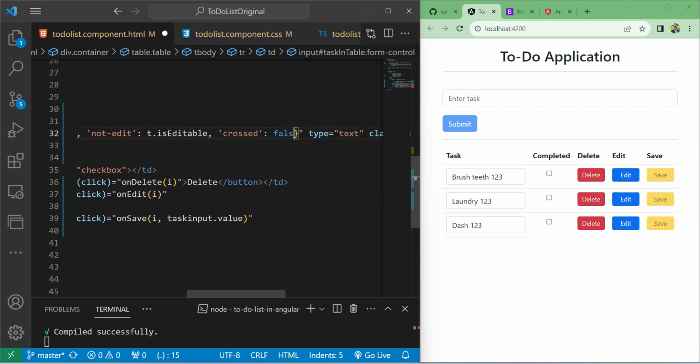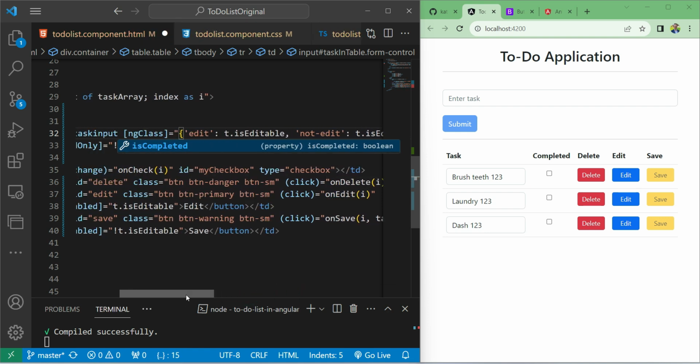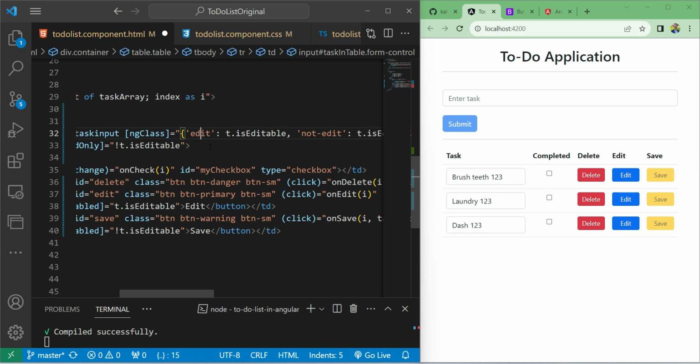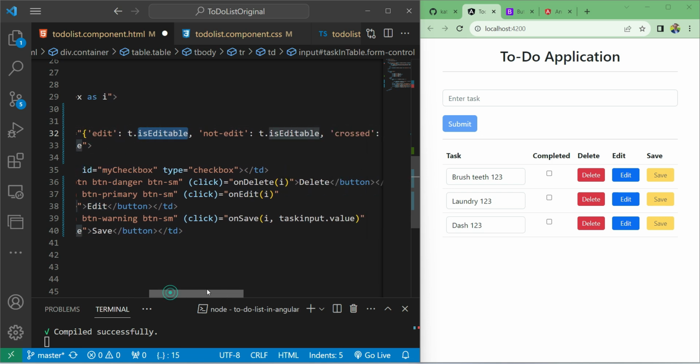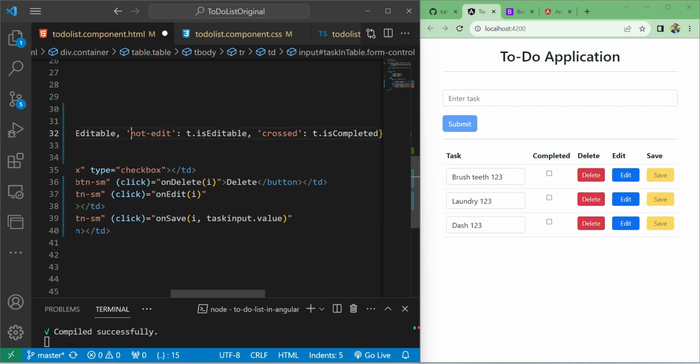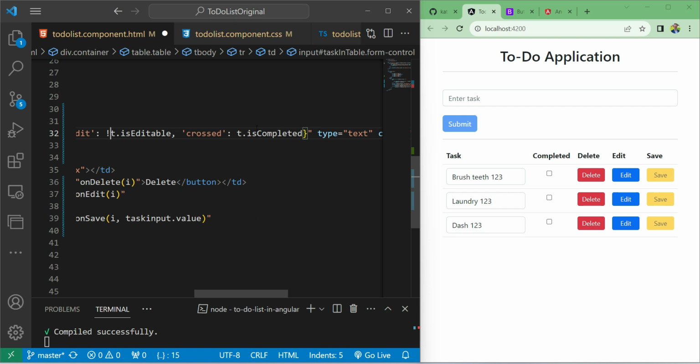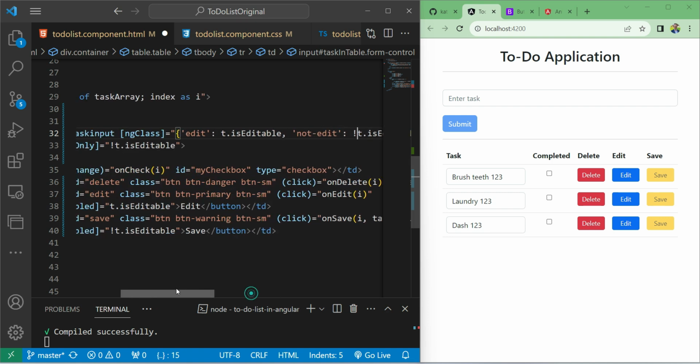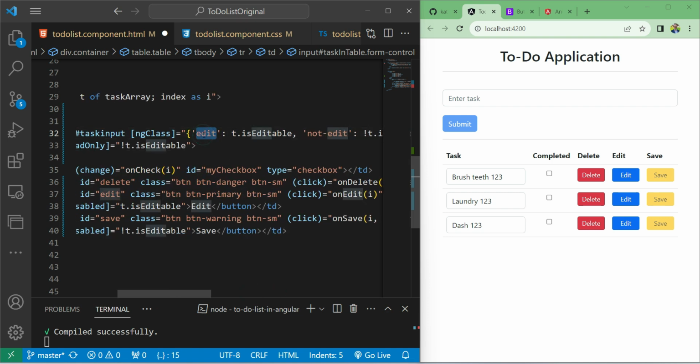And this boolean is going to come from our property is completed. We'll apply this class edit when this boolean is true, and we will apply this class when this boolean is false. So to make it false, we're going to reverse it. We're going to put an exclamation mark. And for this style, we're going to leave it as it is. So let's create those styles. So let's start with edit.